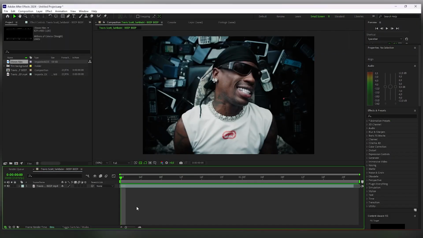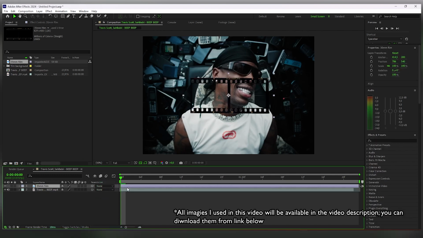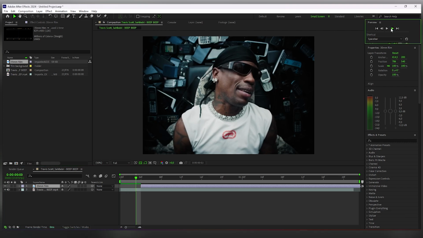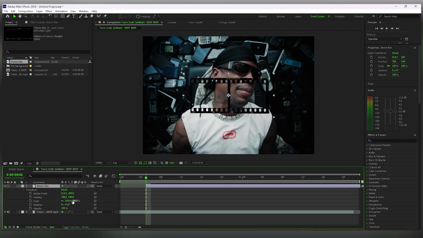Hi everyone! For this video we will need a film strip image in a PNG format, so we can easily drop in the screenshots which we will need later. First of all, drag the film strip onto the timeline and count 5 frames from the start of your clip, and place the film strip there.